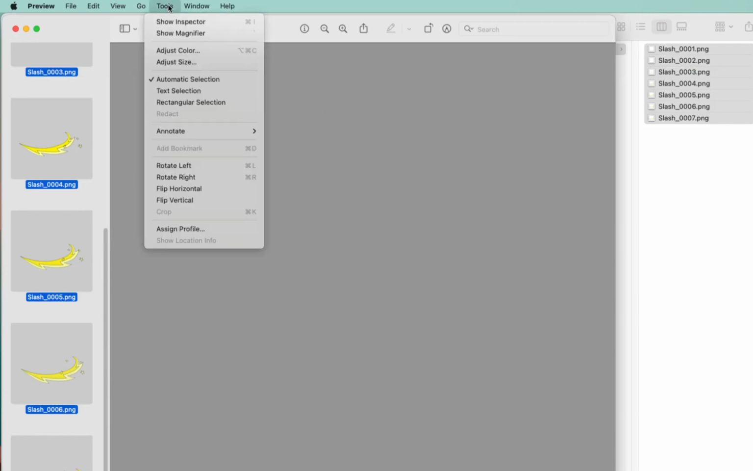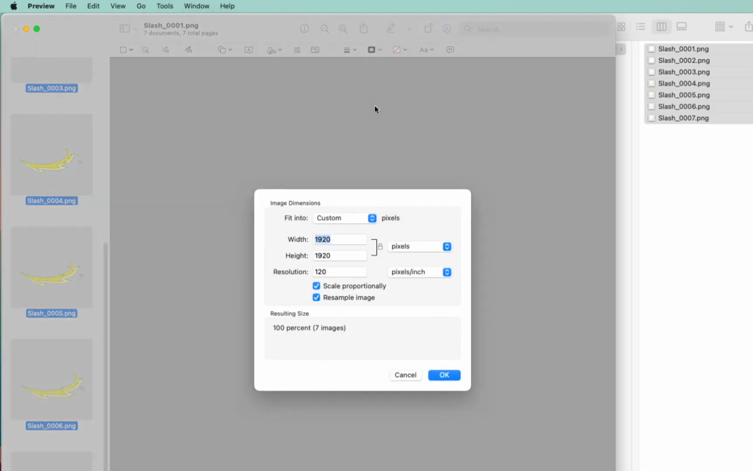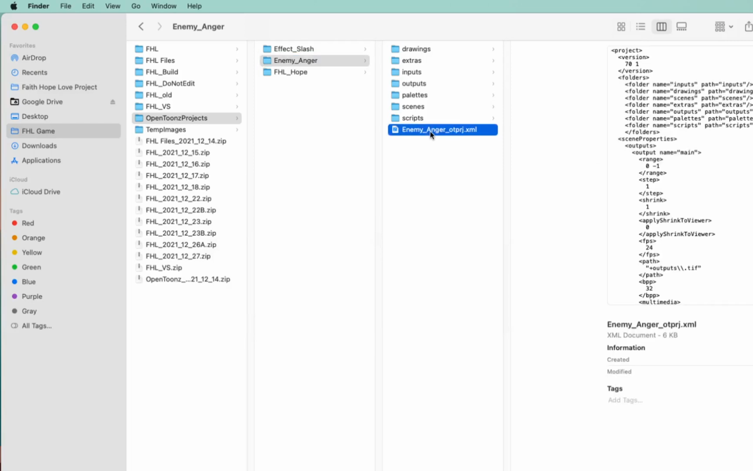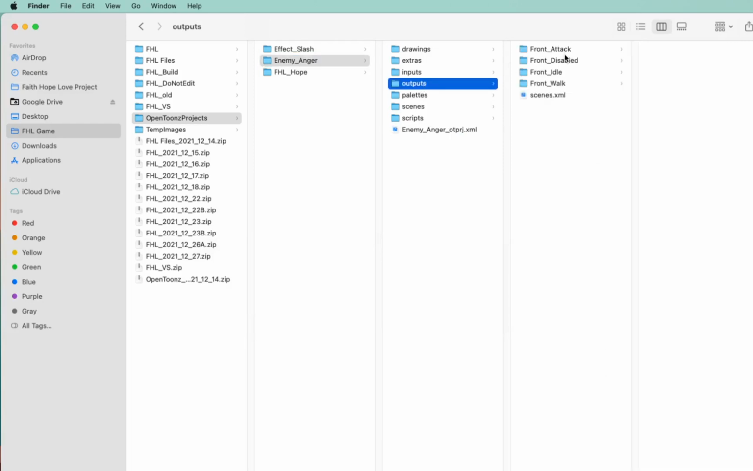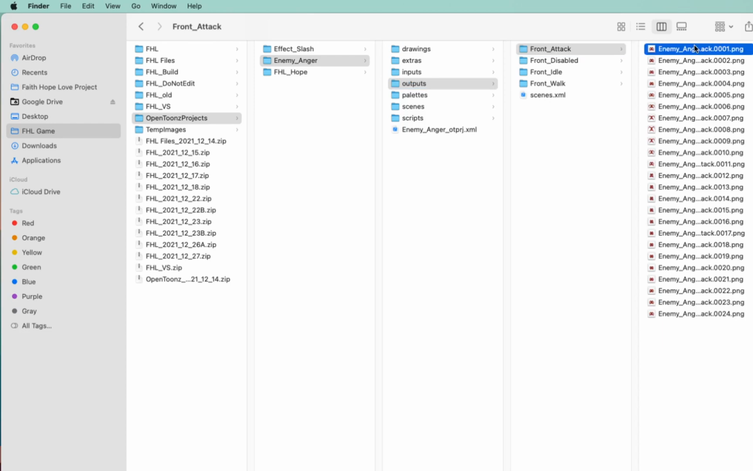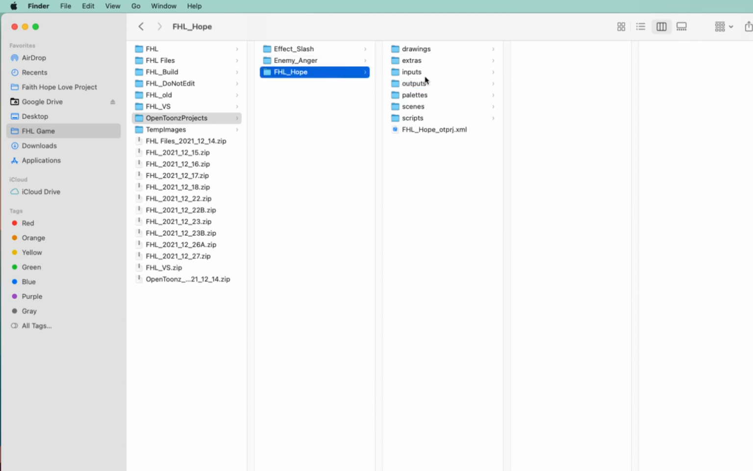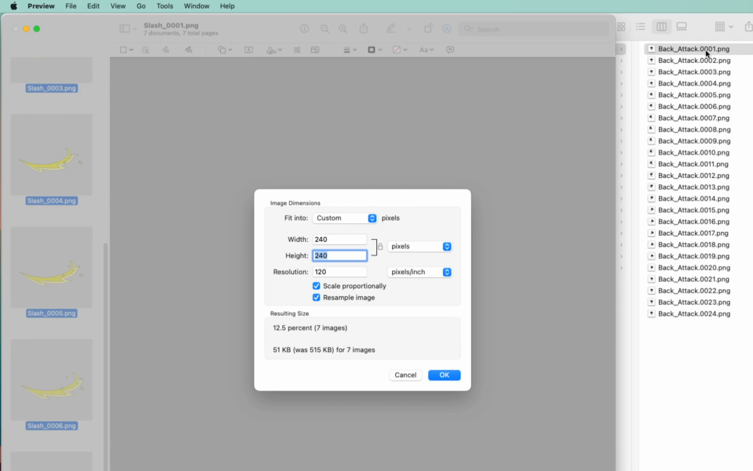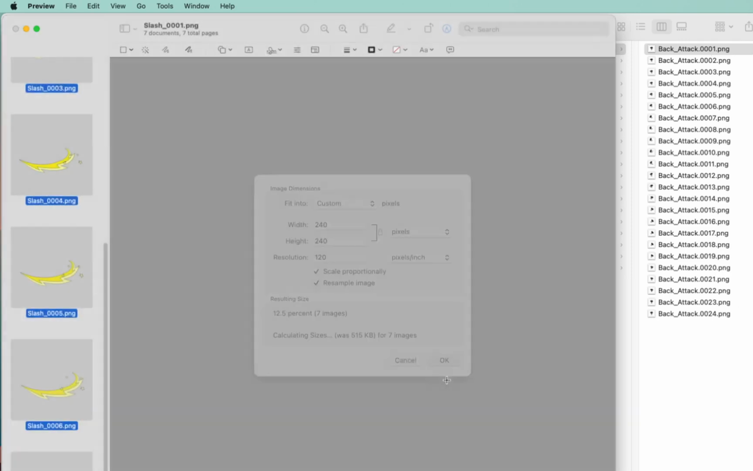All right, tools, adjust size. There you go. What was that? 240. Let me see, what's our character size again? Our characters are 120. If I go 240, that'll be twice the width. No, let's go output tag 240. Okay, so it'll be almost the same size. Let's start with that.